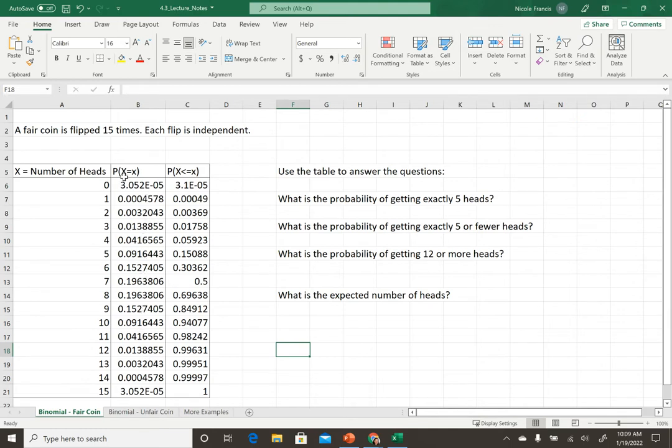So that means x equals x, means the number of heads equals the data value 0 or 1 or 2 or 3, etc. And that's filling in this table. So if I want to know the probability of getting exactly 5 heads, I can go here to 5. That's the number of heads. And here's the probability of getting exactly that number. So we can actually just type that in here. We answered one question. 0.0916. That's enough for me.